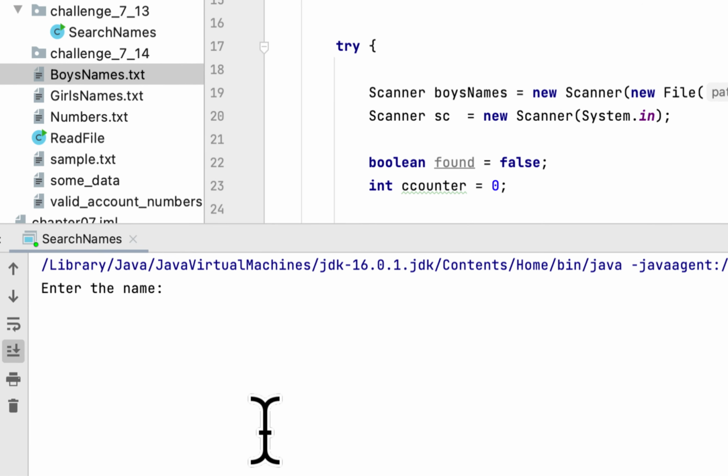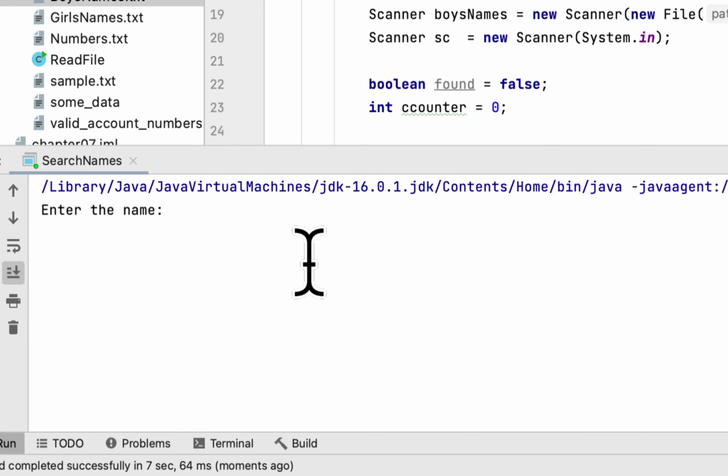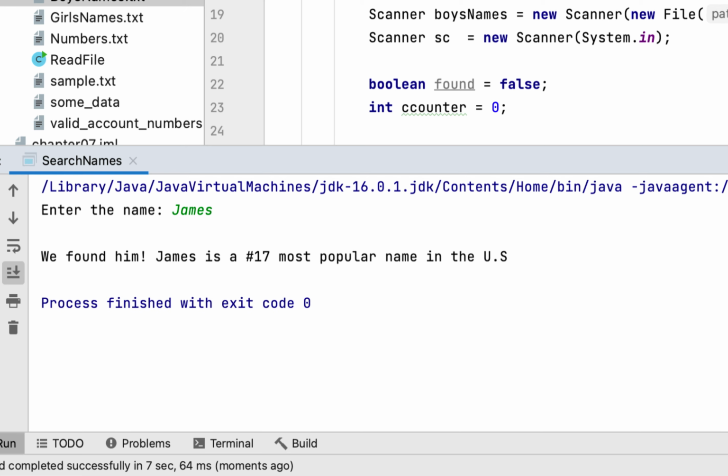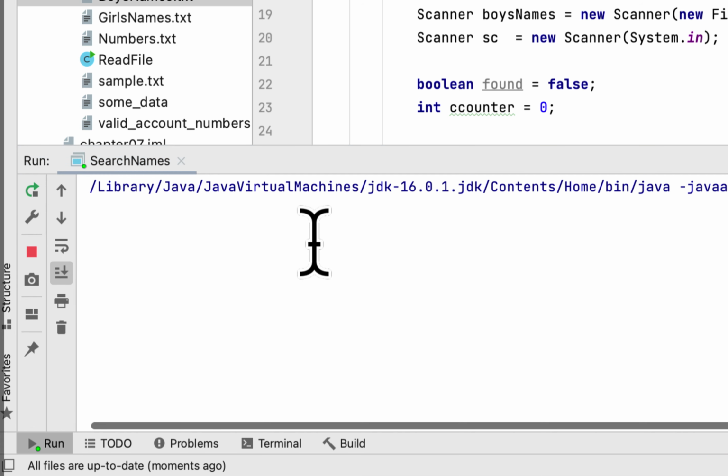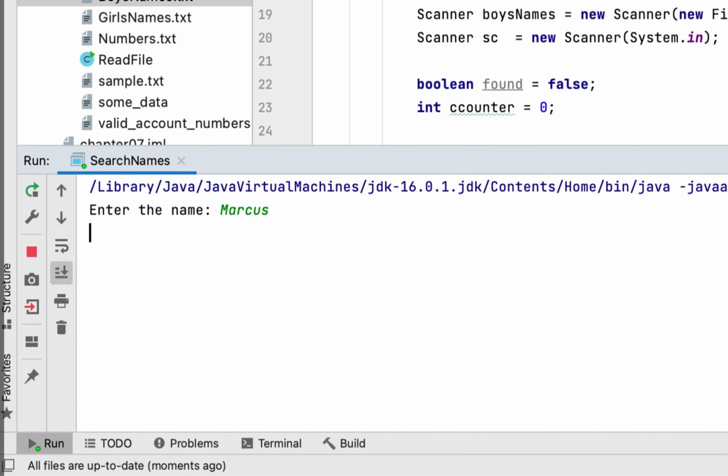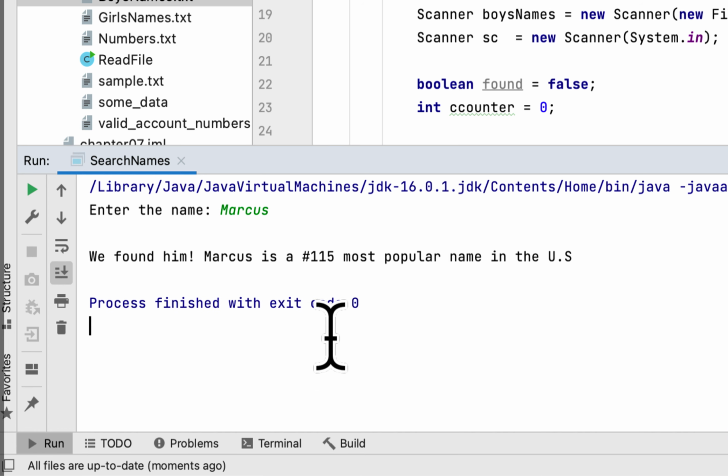I will check a couple of names. The first names we will check are the boys' names. So we will check James. How popular was James between 2000 and 2009? We found him. James is number 17 most popular name in the US. Wasn't bad. How about Marcus? Marcus was 115 most popular name in the US between 2000 and 2009. There are 200 names in the list.